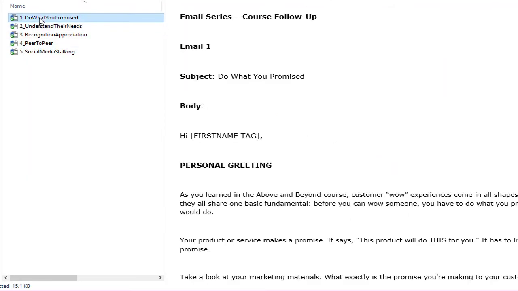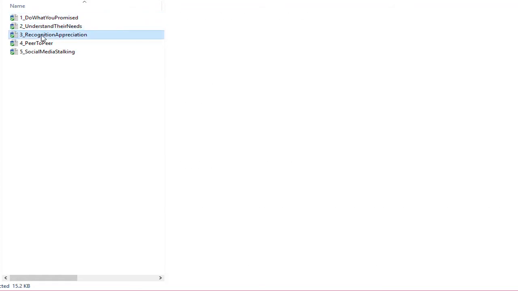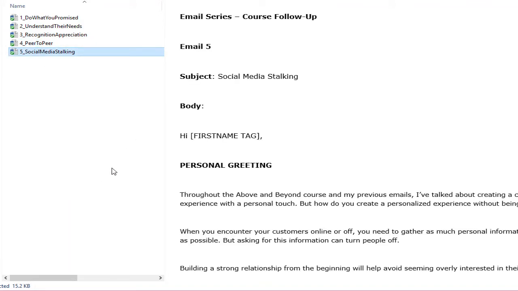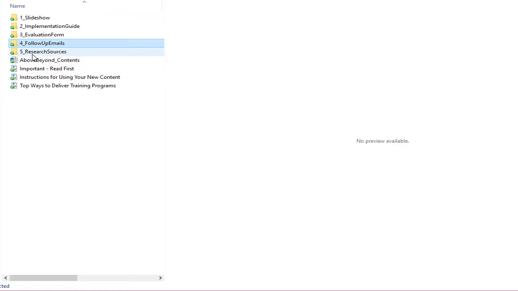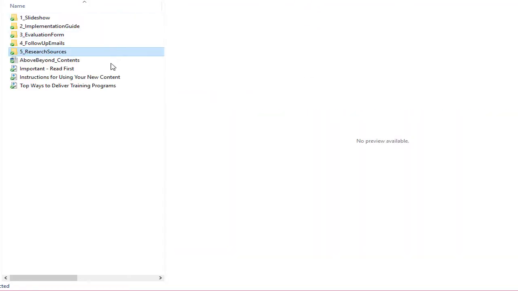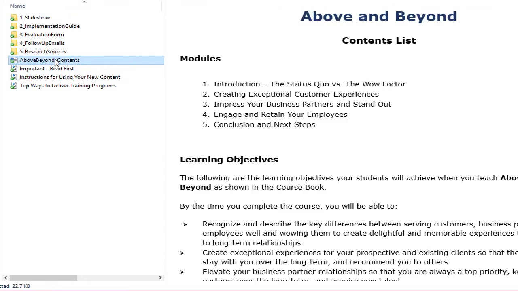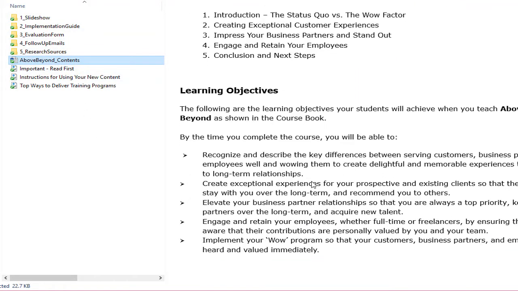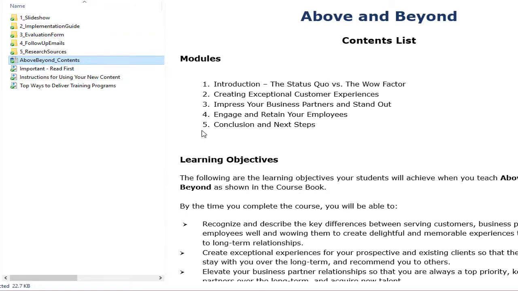Follow-up emails. Once you're done delivering the course, do make sure that you keep sending emails to your students, to your customers, to stay in touch with them, and these will get you started with different tips to help them with implementing what they learned. And then I did mention there's the research sources to look at, to brush up on your own knowledge before you deliver it. There's a list of contents so that you can see at a glance what's in this course.